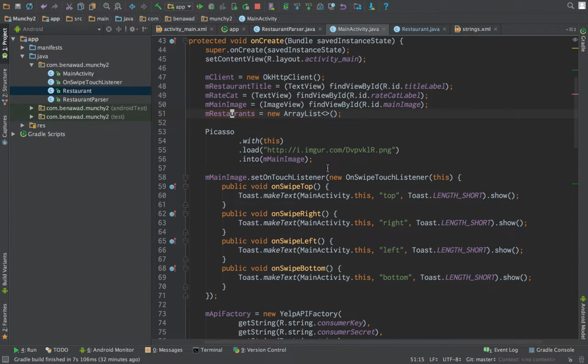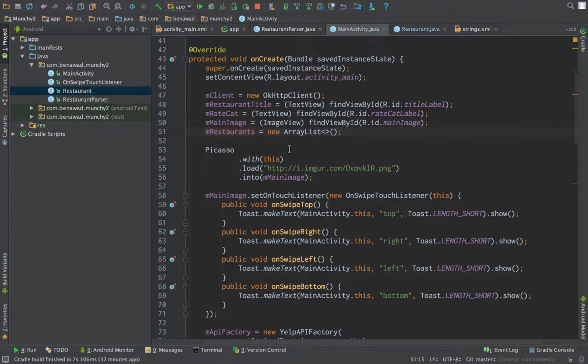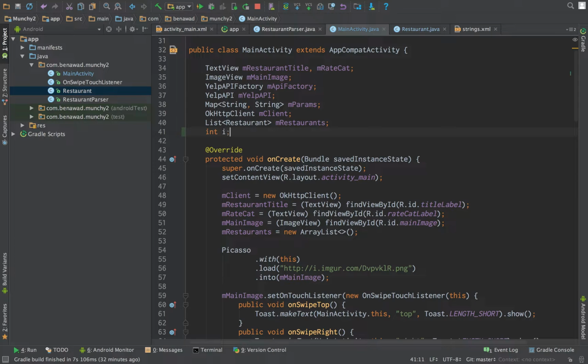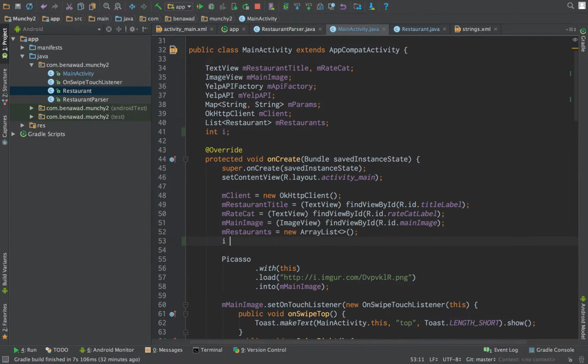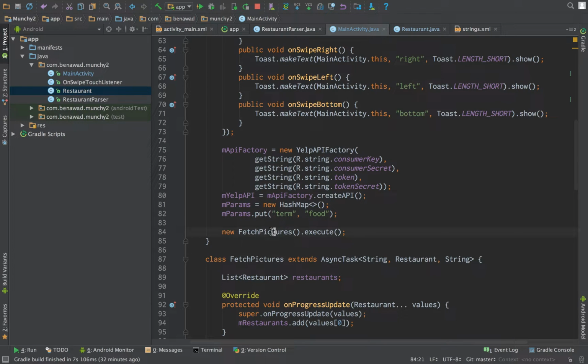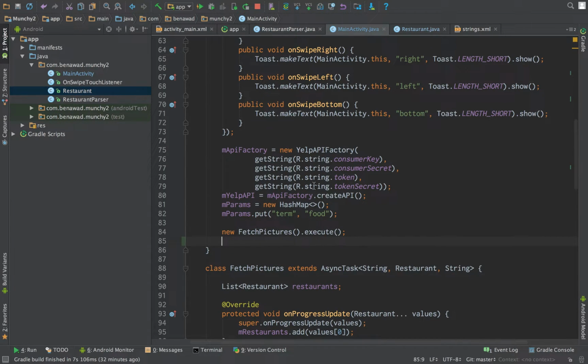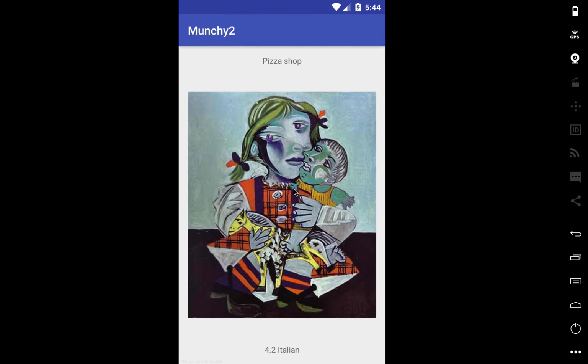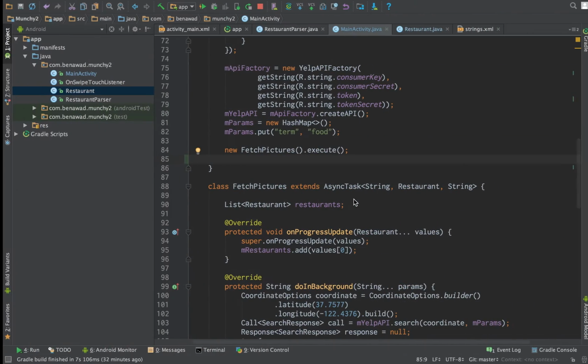So if we come back to our main activity, I also want to do the same thing. So this is our onCreate. I want to create an integer i, which will keep track of the current restaurant being displayed. So first, we'll just display the first one, which will be 0. And then we execute the code, and we don't know when it's going to be done. This is an async call, so we don't know when to show on this screen when the Yelp call is done, and we have the restaurant data to actually show stuff on the screen.